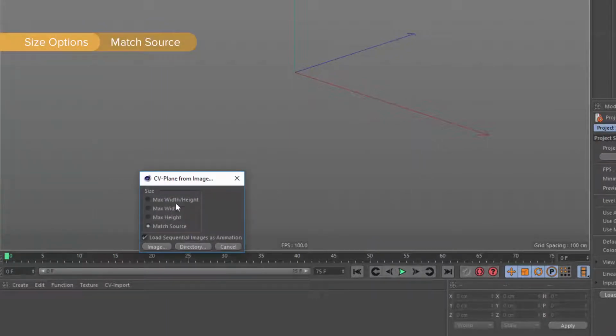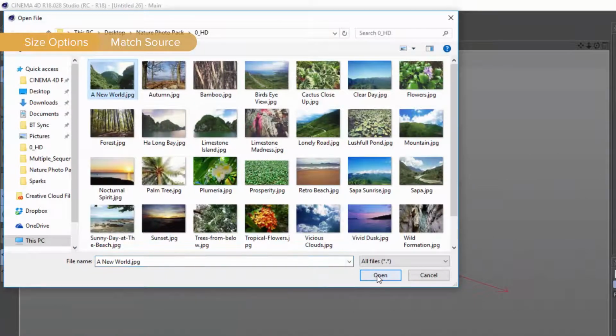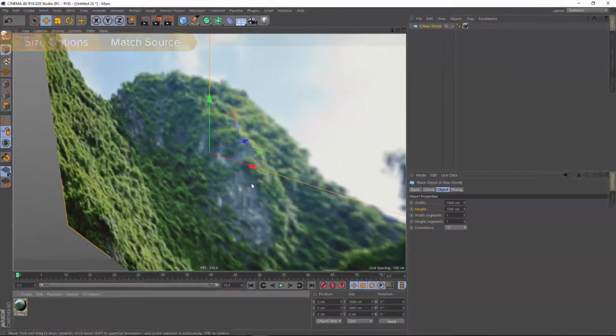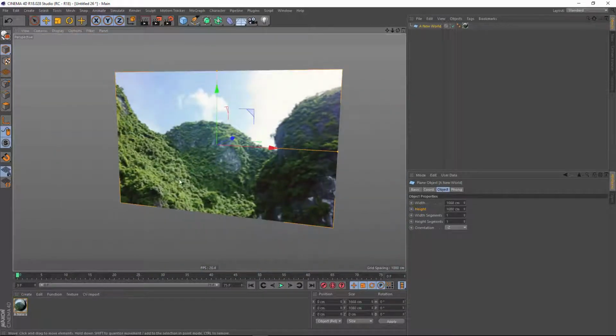Next up is match source. And what this will do is load in a plane with the exact same dimensions as the image that you're loading. So I see now that my width here is 1668 and my height is 1080. And this is really useful if you're doing any work with UI elements that you've built up in Photoshop and you want to make sure that all of the pieces very exactly meet with each other.